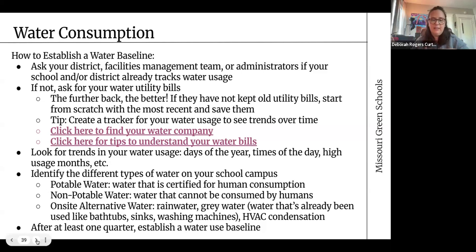You also want to identify the different types of water that are coming onto your campus. There's all these great technical terms, and really what you're trying to do is reduce all of them because each type of water is taking water from the earth in some capacity, no matter what type of water it is.